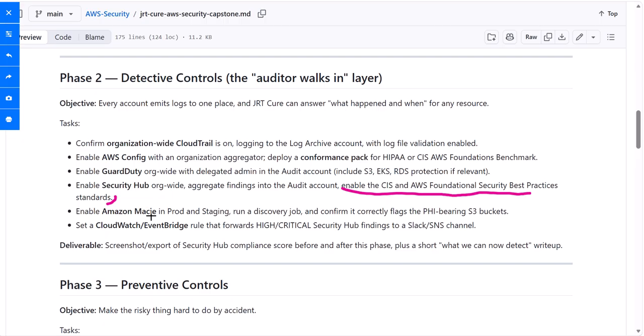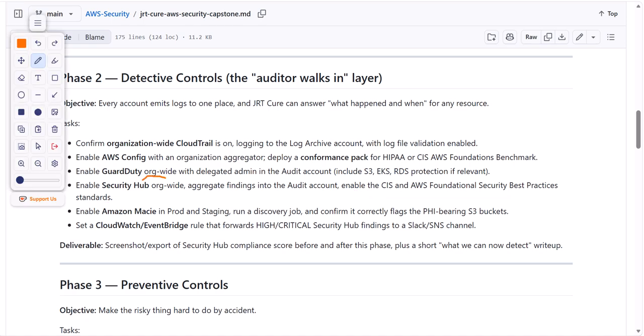And enabling Amazon Macie. Amazon Macie is done as part of the landing zone, and I would probably run a discovery job and confirm it correctly collects PHI-bearing S3 buckets. Okay, I will have to do it.